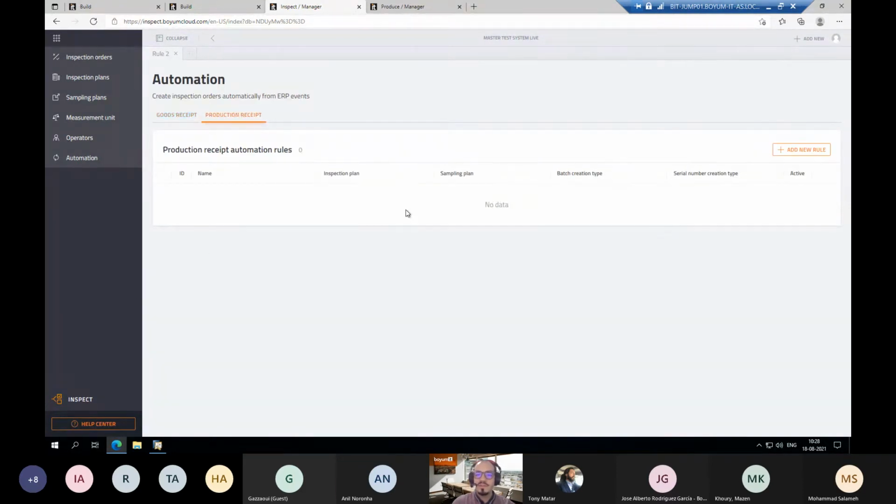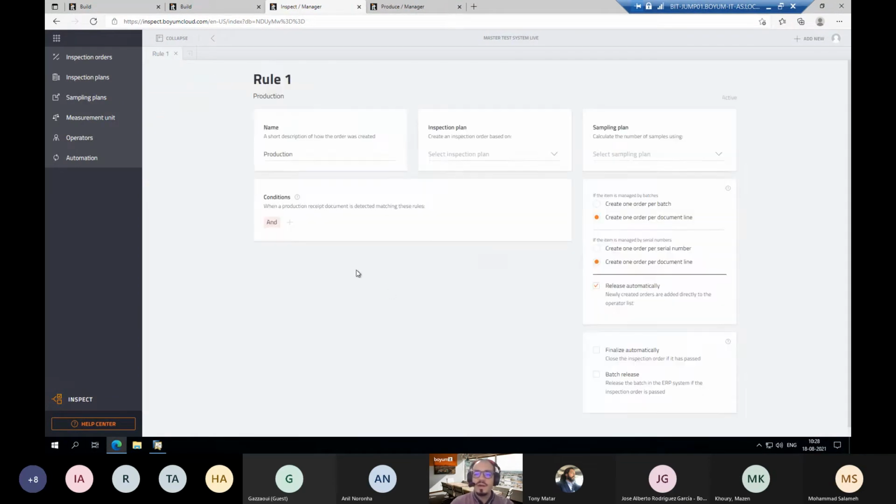inspections for production receipt. I can come here and add a new rule for inspections related to production and define what are all the conditions that need to be applied for when I am inspecting produced items.